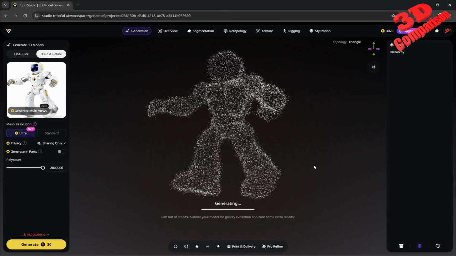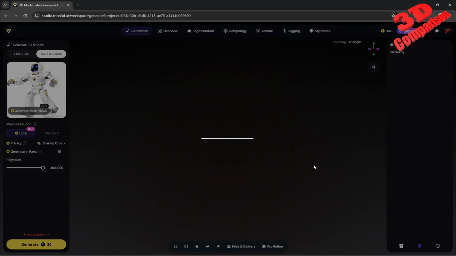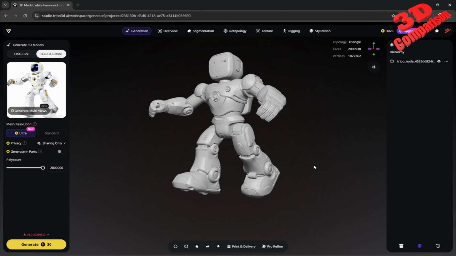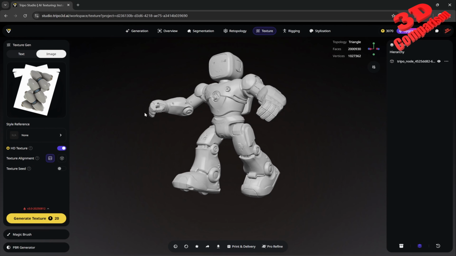Welcome to another video. This will be regarding Tripo. So I have over here a robot that I used within my previous videos. And let's see, this will be the mesh. And after that, we can have the texture also applied.